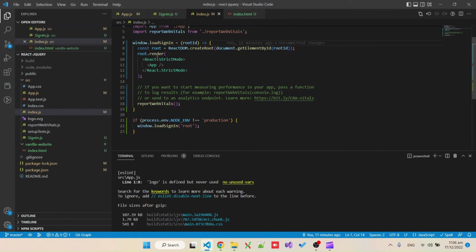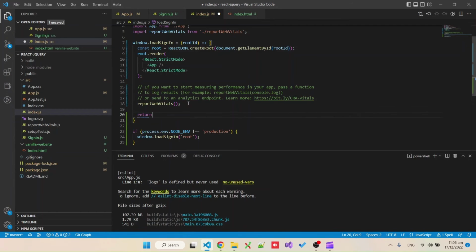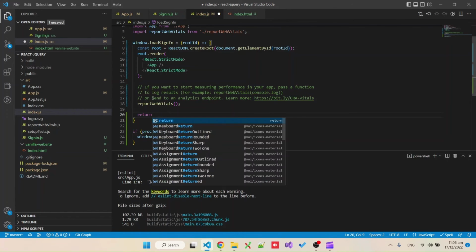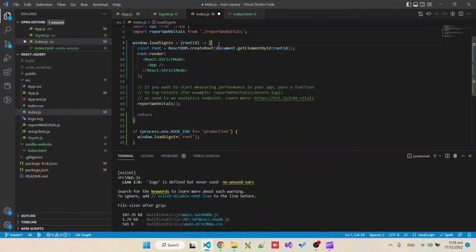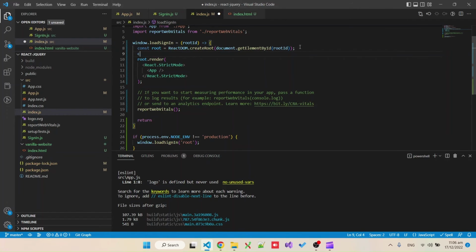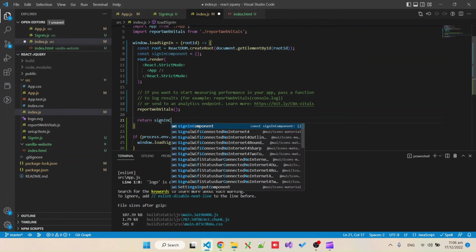So how do I do that? Currently, I'm just loading the sign-in, and that's it. I have lost the reference to that object. So what I need to do is return something from this method, right? So I need to return an object that I can interact with, sort of a controller. So I'm going to add that now. Sign in component, which is just an empty object for now, and I need to return it from this method, sign in component.